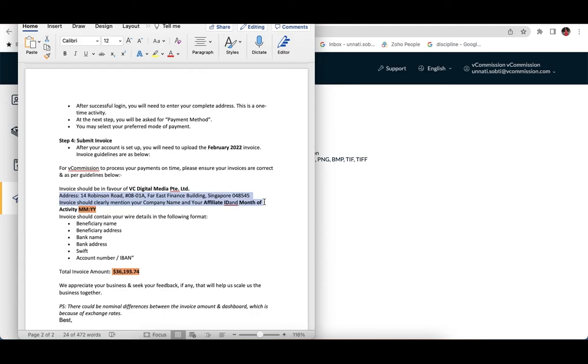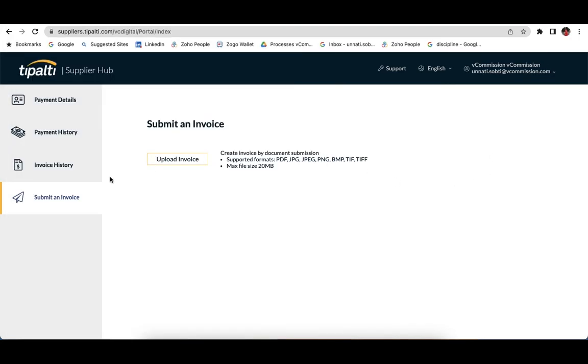Going ahead, you are required to give your bank details in terms of your beneficiary name, beneficiary address, bank name, bank address, SWIFT and IBAN number, and the total invoice amount as mentioned in your email. All this should be a part of the invoice that you raise to us through Tipalti. Once you have this document ready, please go to your Tipalti login, put in your credentials, reach here, which is your submit an invoice option, upload that invoice and submit. And our clock for its clearance will begin from there.